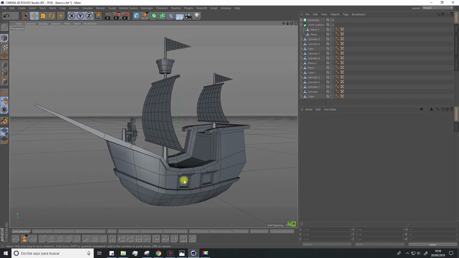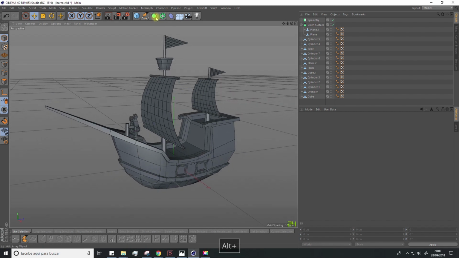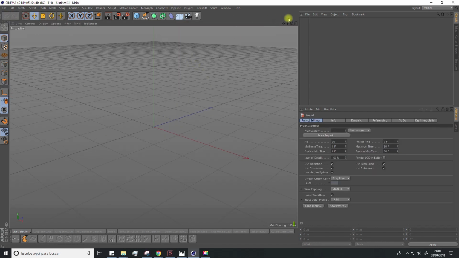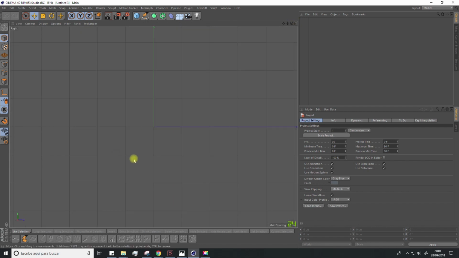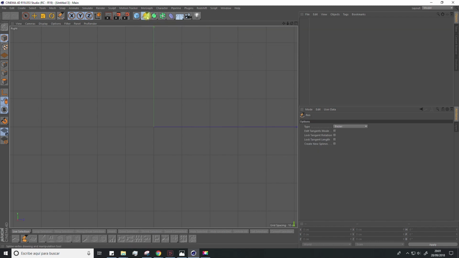Alright, let's begin with the cannons. To create them, we're going to use something called lathe. Open a new document and go to the right view. Grab the pen tool. Go to the attributes and set the type to linear. Now let's draw a cannon. It's actually very simple. You don't need to overcomplicate things. Like this. Try to replicate what I'm doing.